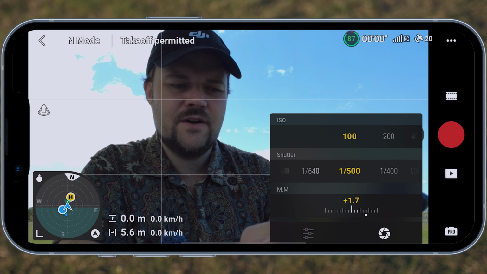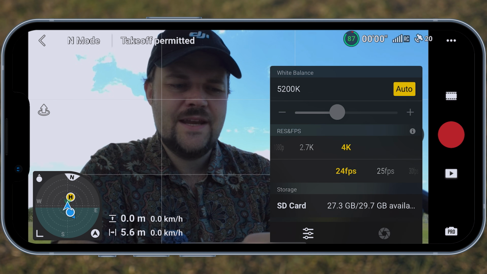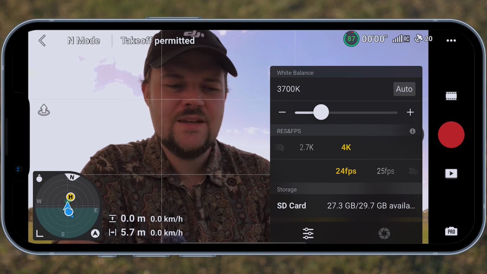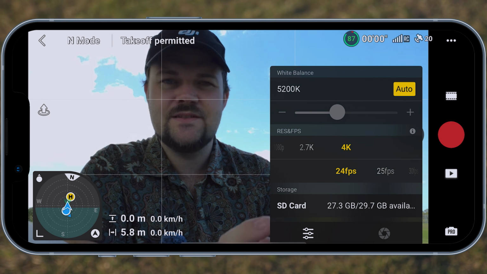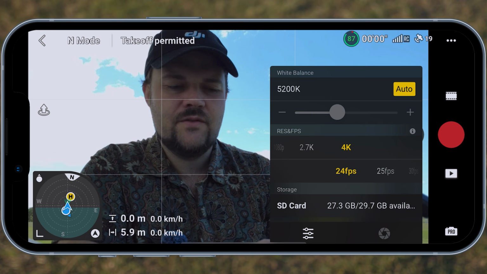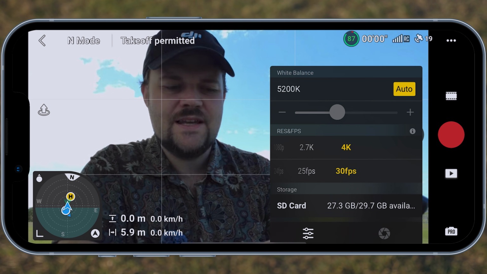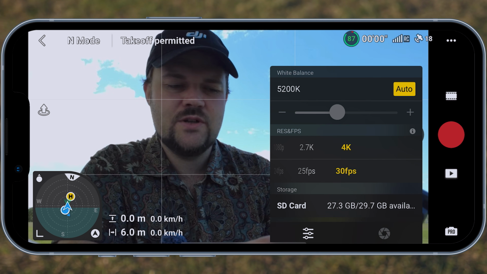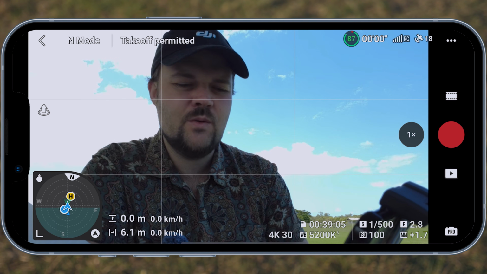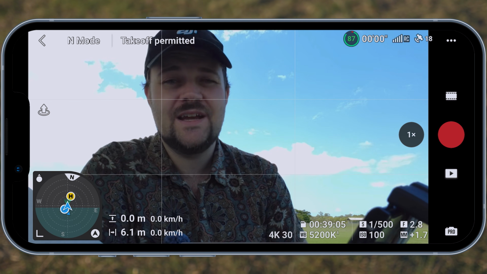Ooh, we'll go to 500. And then we can also go in here and adjust the auto white balance. So we can turn that off and then fully manually adjust white balance based on where we are. We can adjust resolution and frame rate here, frames per second. And then on top of that, we can see the SD card, so we can see how much storage is here. So the Pro mode just kind of opens it up to give you some more options, and well worth looking into if you want to get the most out of the camera.